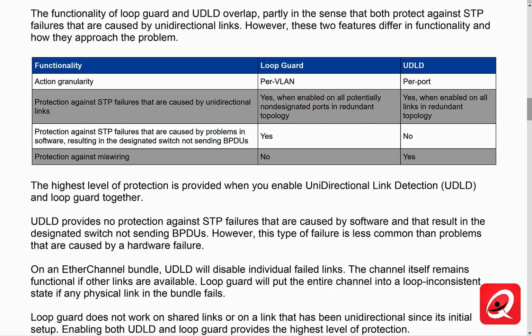So Loop Guard on the flip side doesn't protect against miswiring issues, but UDLD does. So for the highest level of protection, just simply implement them together. Implement Loop Guard and UDLD. There's really no reason not to. You get the benefit of both. Maybe it makes the configuration a little bit more complex, but it's relatively simple stuff. All right.